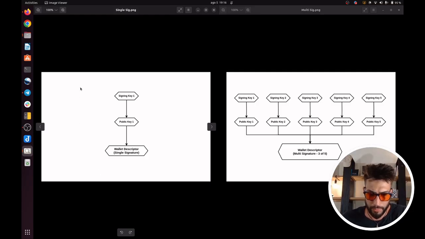If you do single sig with cold storage, you will generate the signing key offline, and then you will export the public key to the wallet app that is on the device that is connected to the internet. And inside the device, it will automatically derive the wallet descriptor and then all the addresses.